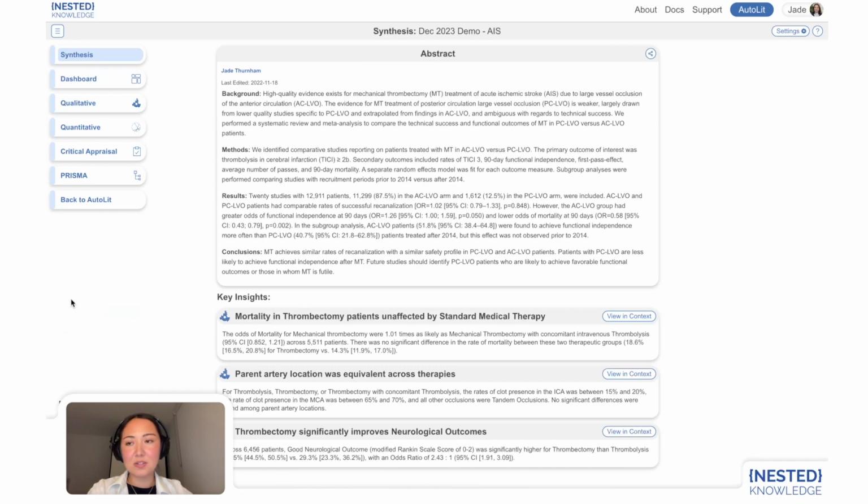So the auto-generated portions of synthesis include qualitative synthesis, which is generated as a result of tagging, quantitative synthesis, which is generated from meta-analytical extraction, one of our optional modules. Critical appraisal is generated if you have a critical appraisal or risk of bias module turned on, and the Prisma diagram from your screening decisions. I'm going to walk you through each of these different portions one by one.